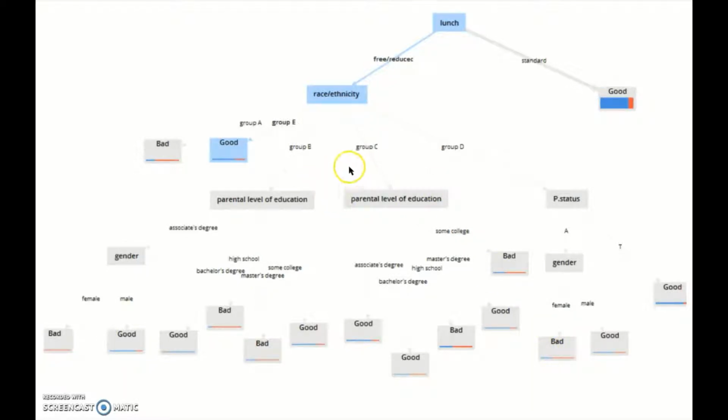Also, in race group B and group C, the main theme is parental level of education. As you can see in this area, when the parents graduated from high school, their students' result is bad in group B, and the same thing goes here. When the parental level of education is high school, the result of the students will be bad.